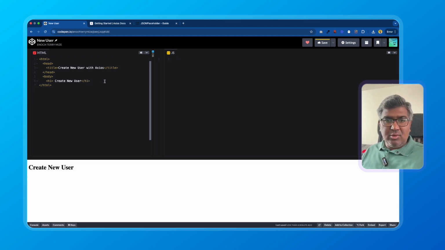So what happens? We're going to create a button now. This is our main button. When someone clicks it, it will trigger our JavaScript to create a new user. So how do we do that? Let's close the body tag. Okay, then let's go for the button. Button ID equal to create user button.